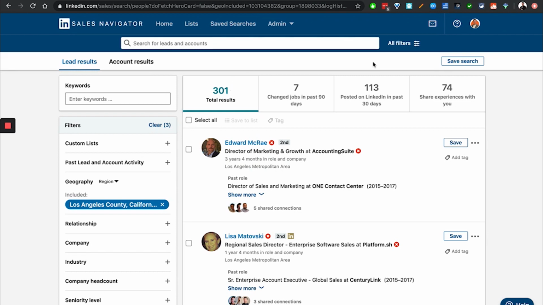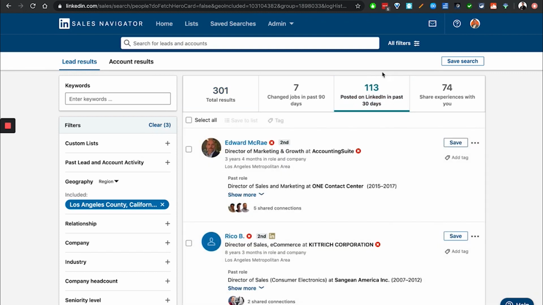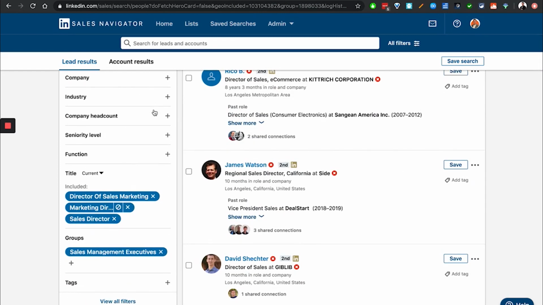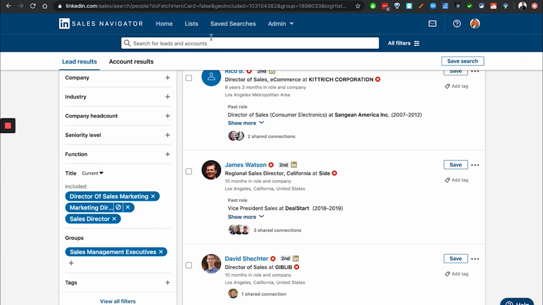If you want to go one step further, you can actually filter by this. Posted on LinkedIn in the past 30 days. This tells you that they're active. So now, instead of going after 300, I can go after 113. Okay, I can save this search so I don't have to come back here and repeat it. And I can filter even more if I want to do by, like I said, company headcount. One of my clients right now, they're only going after the mid-sized companies. So anything between 50 and 1,000 employees is what we're going after. And we know who we need to target in that case. So that's one piece, or this is kind of an in-depth training.